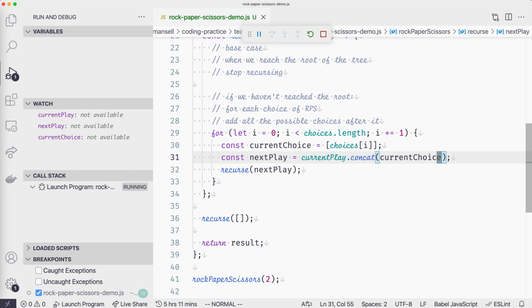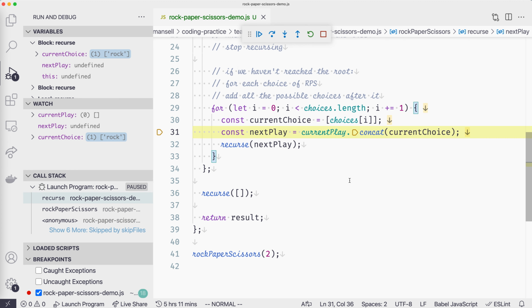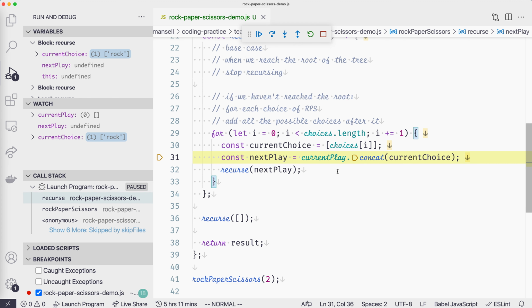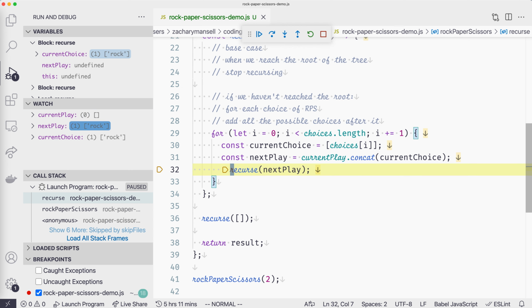Okay, now we have to start it again. Current choice is rock. It's the very first choice we have, and we're going to merge it with current play. What's current play? It's an empty array. So next play now becomes just rock, because an empty array merged with an array that has rock in it is just rock. That's pretty cool, right? So now we're going to invoke recurse on next play.